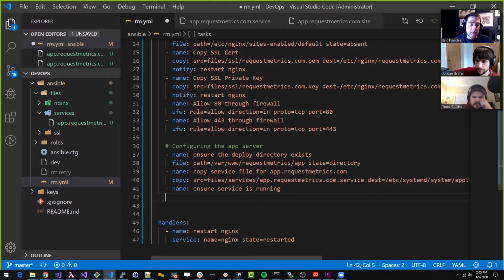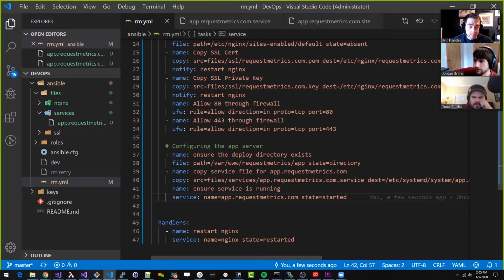And he's service again, I think, right? Here's service, and we do the name. And so name is app.requestmetrics.com. Yep. And state equals started. Started and enabled. So to make it auto start, I believe you have to do enabled equals yes. So that will make it auto start if the box goes down.